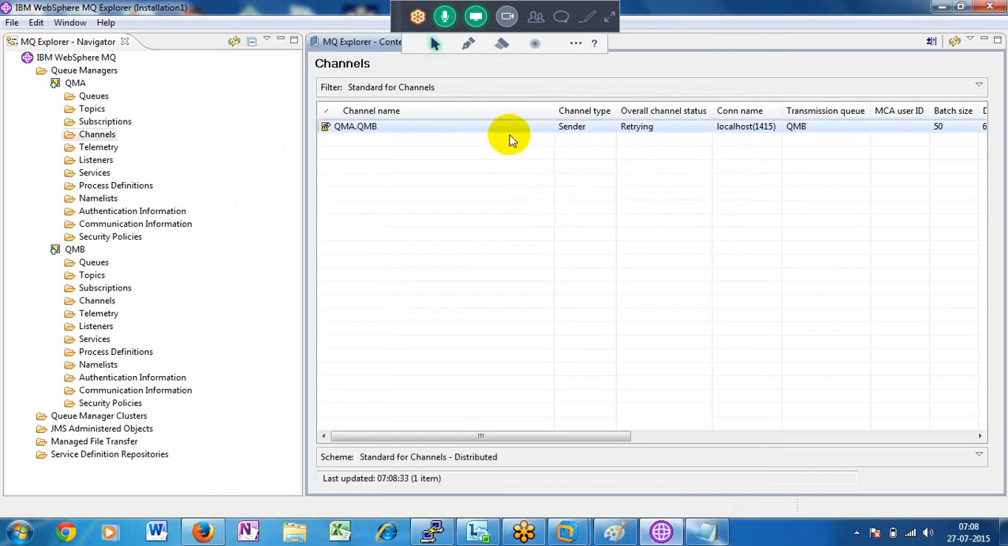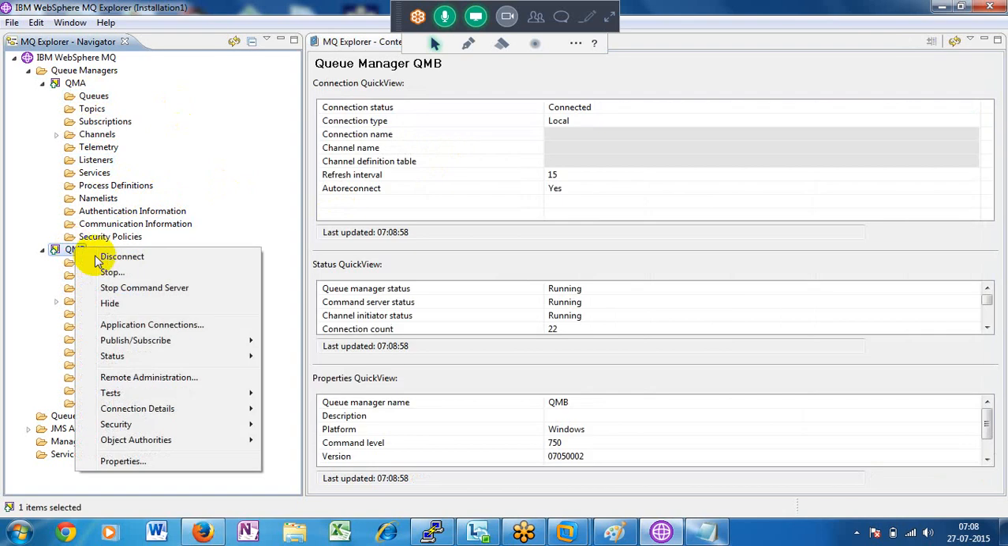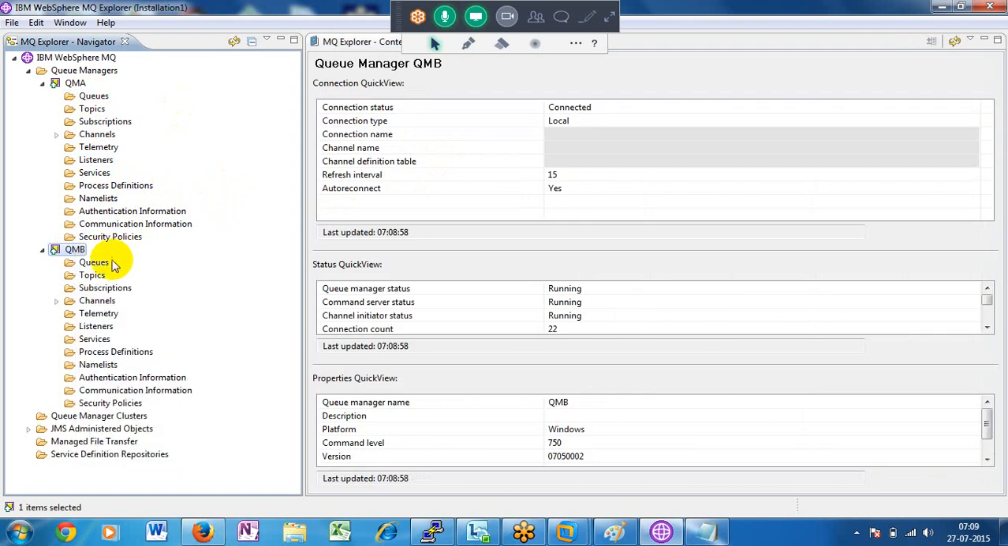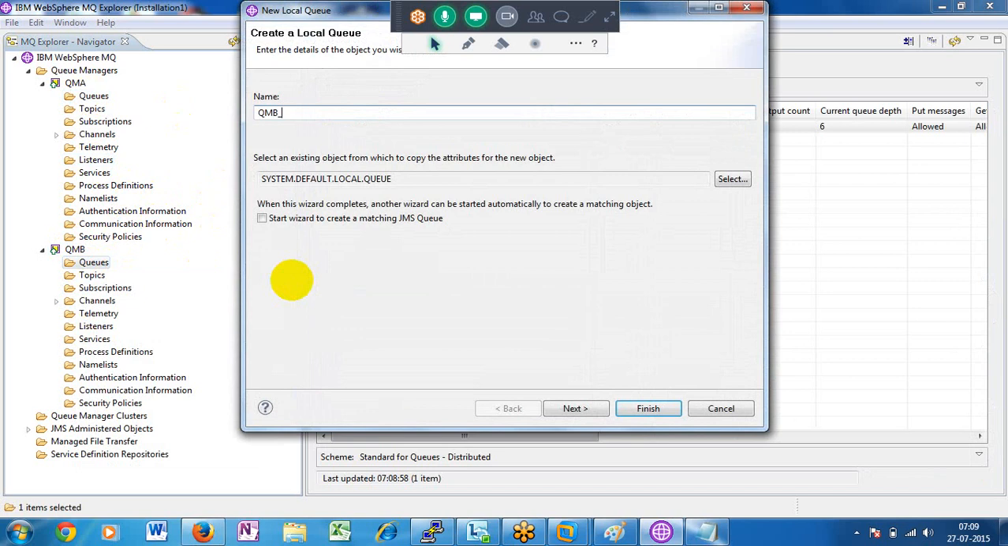Now here, my channel is going to running status and retrying status continuously. So if I send a message to a different queue also, it will not go. If you see here, I have as of now only one queue. Let me create one more queue. QMB_LQ1, I am creating a new queue.